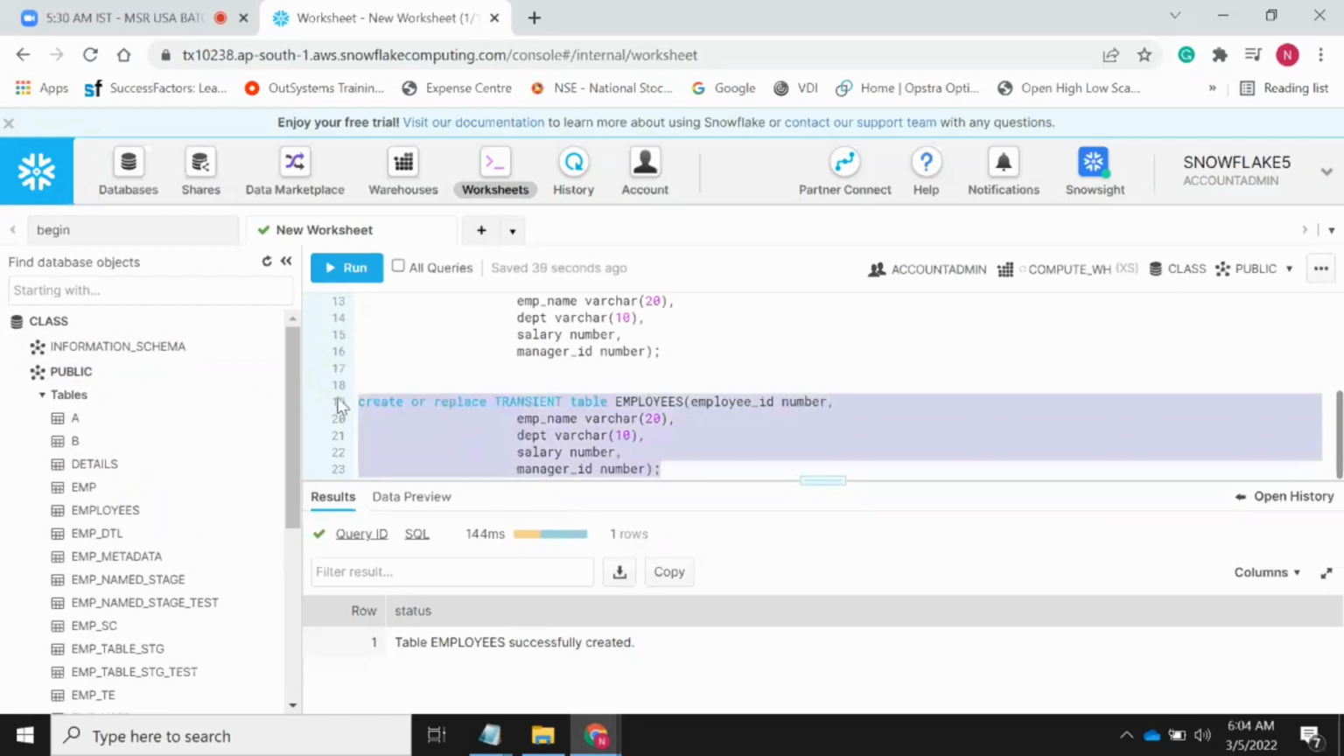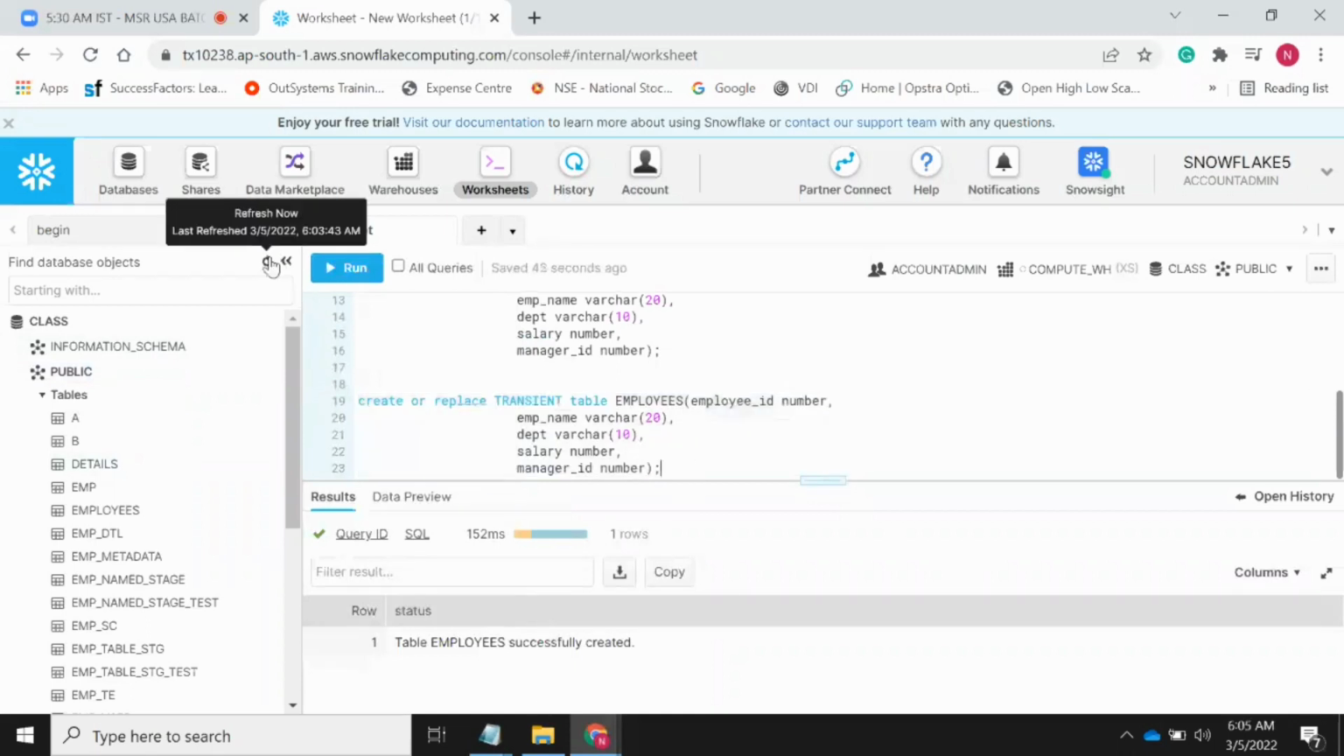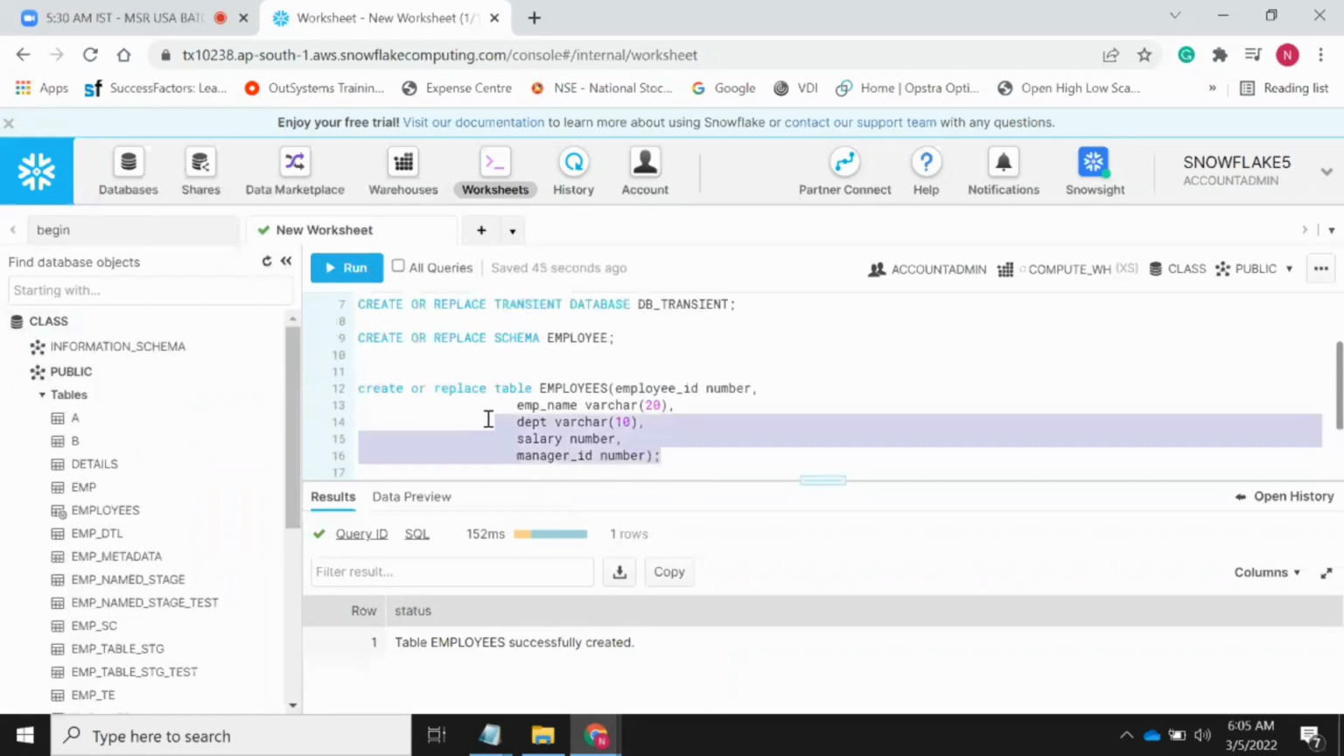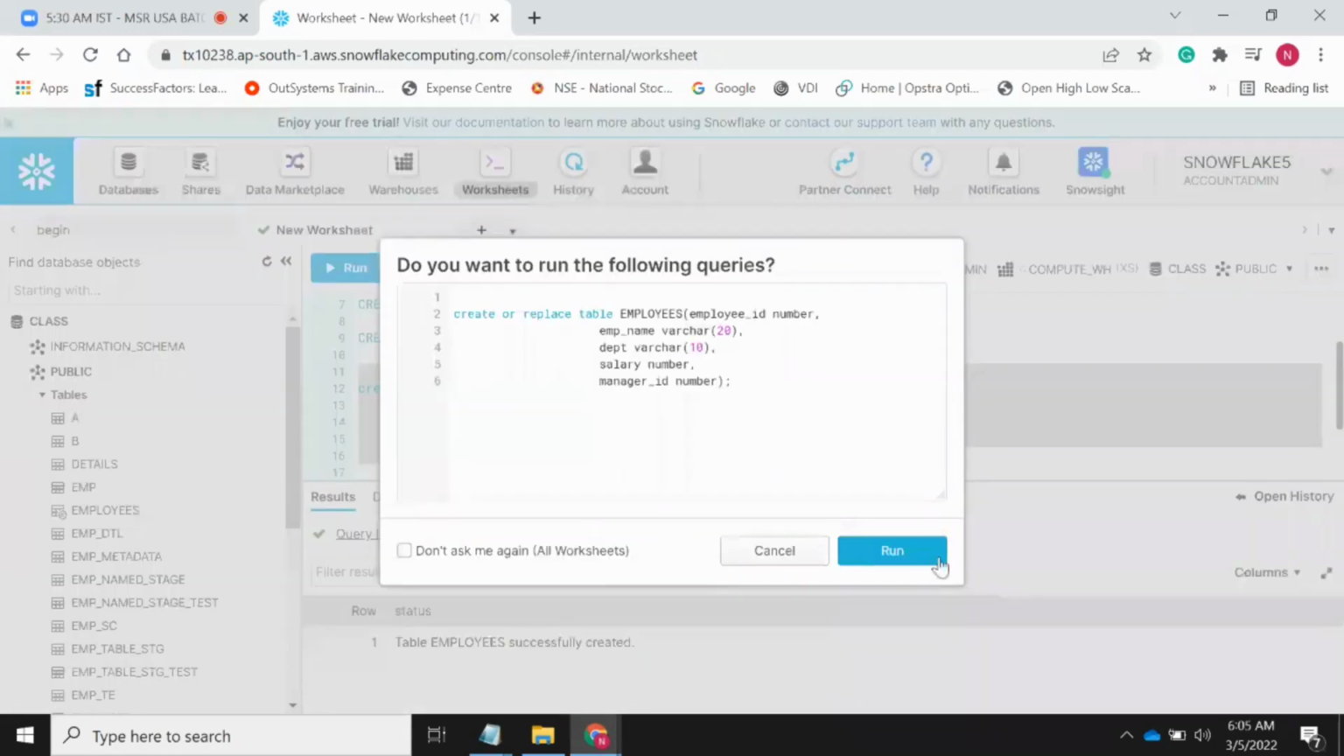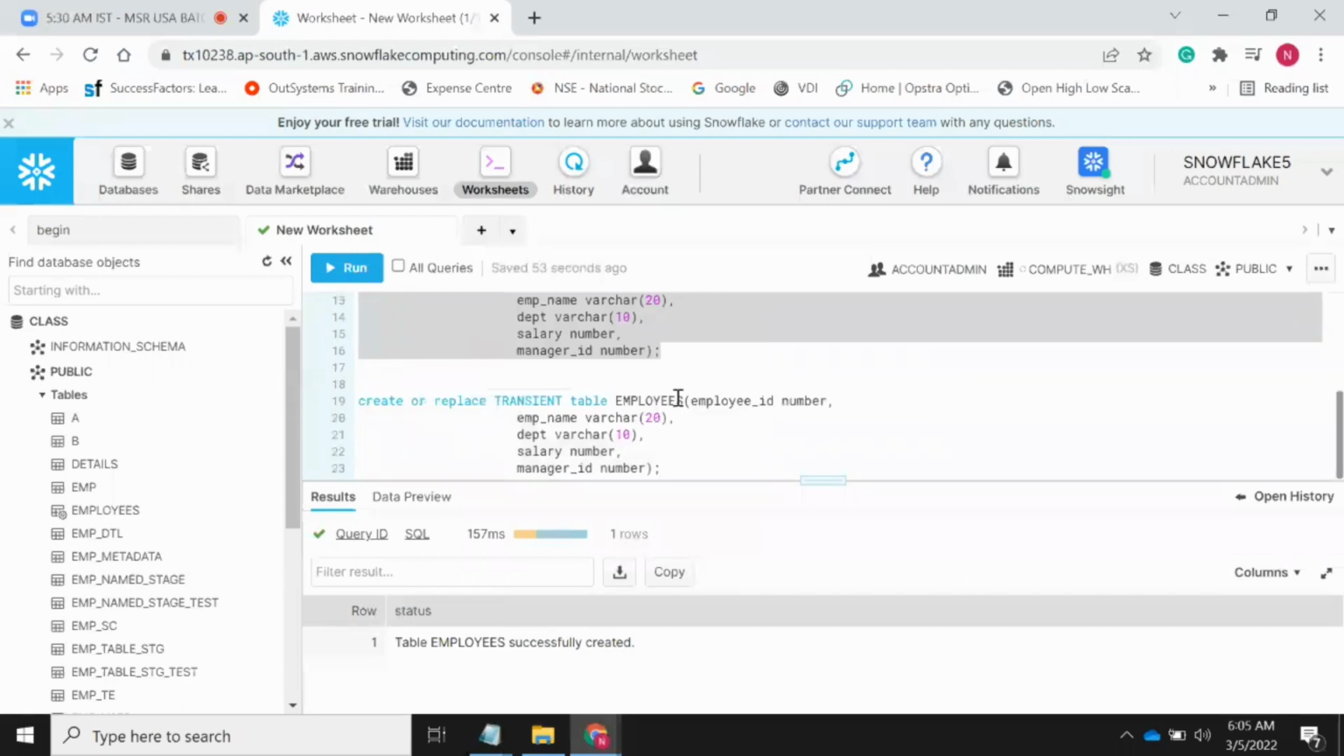Observe this one. When you are running, you can see successfully created. Now let's refresh it. Sorry, with the same name I am creating, it will replace that. I don't want to do that. So let me give employees underscore.